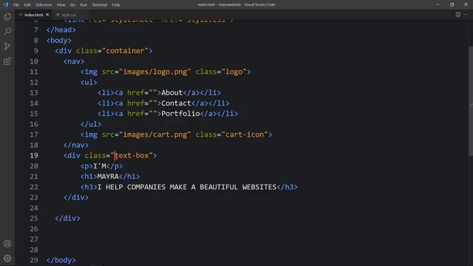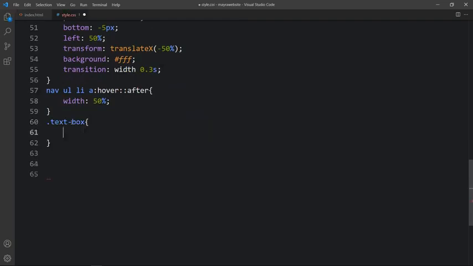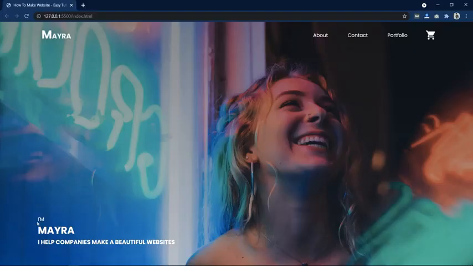Next we have to change its position. So let's come back and copy this class name text box, write it here. For this one, we have to change the color. Then we have to set the position. We will add position absolute and bottom 8%. So it will be at the bottom. You can see it is here.